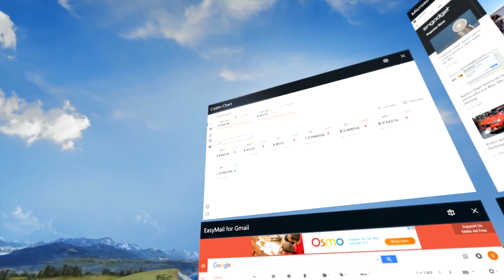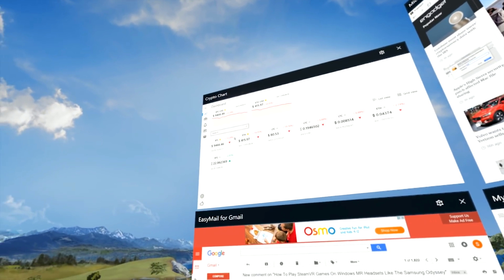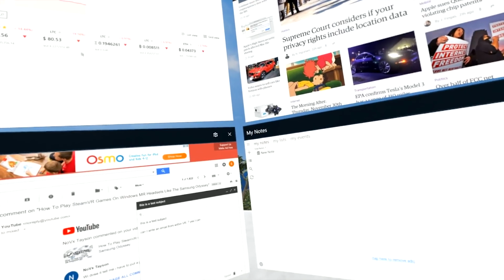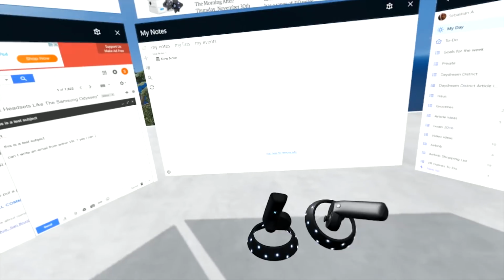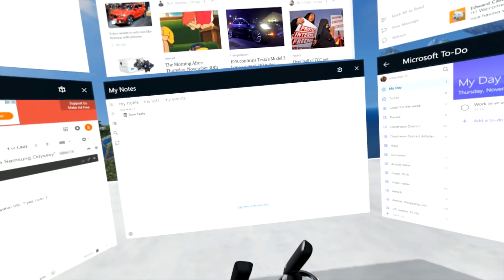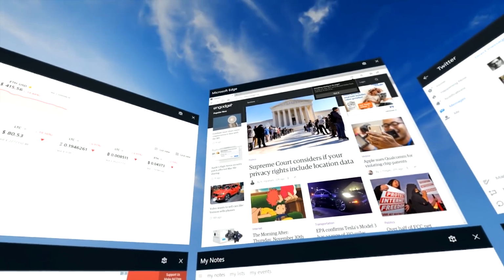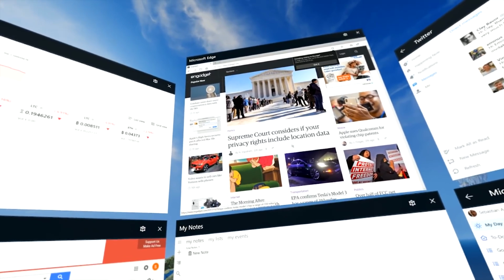Here on top, it's called CryptoChart. I can see the charts of the cryptocurrencies, Bitcoin, Ethereum, and so on. So this is pretty handy. I think this is actually perfect for stockbrokers. They can put all the windows with all the different assets there and simply follow it.